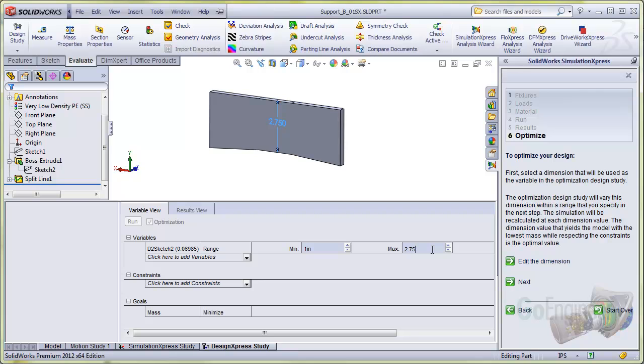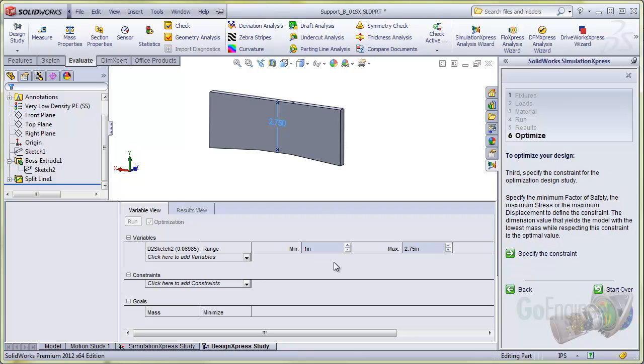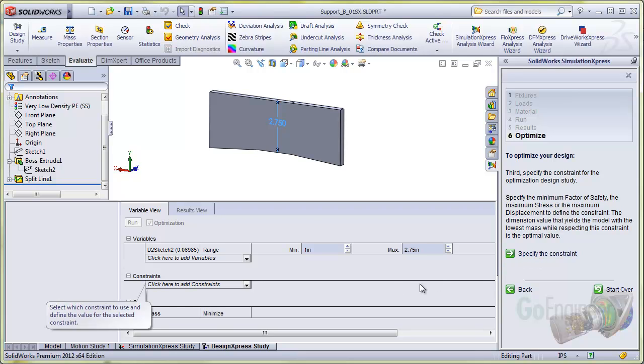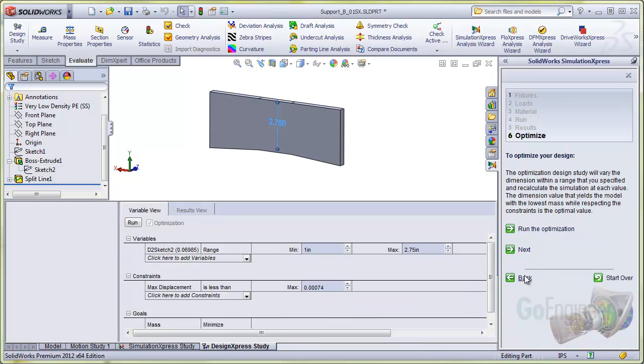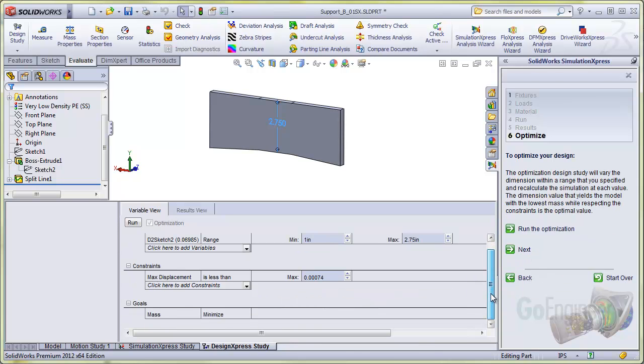Now the wizard indicates to specify the constraint, and I'll click on the command. Note the bubble shows where to take action. I'll click the drop-down and choose maximum displacement. The maximum displacement specified by the customer is 0.029 inches, which is 0.0074 meters, so I'll enter that. I'll click on next, and now it says we can run.